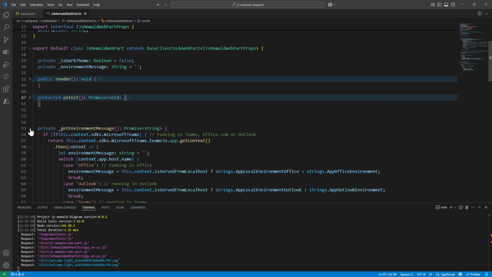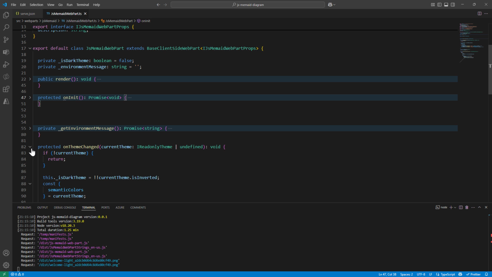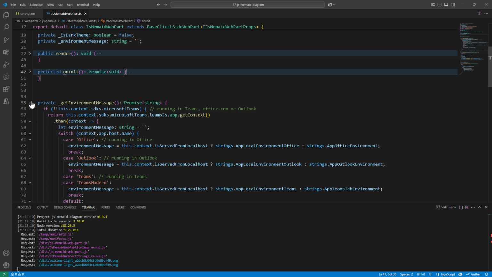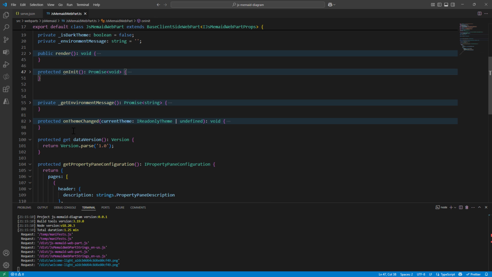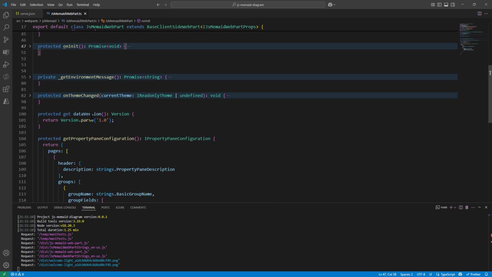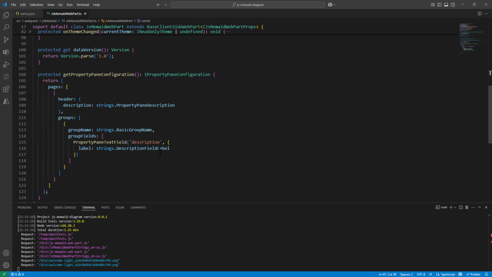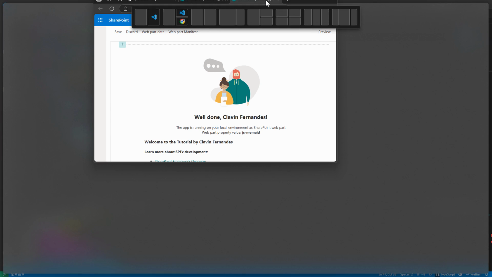This gives you information about the environment. This tells you what happened if the theme is changed. We might not go ahead and use this. Then it tells me the data version. And then comes the property pane. Now, what exactly is the property pane?